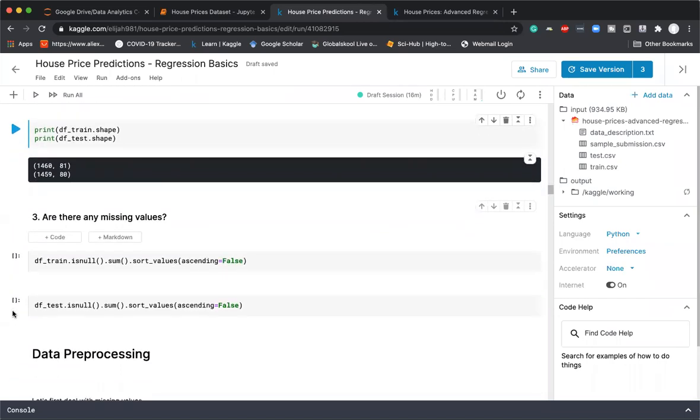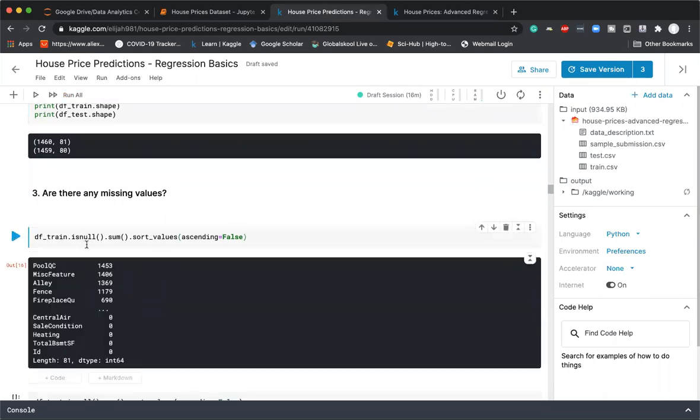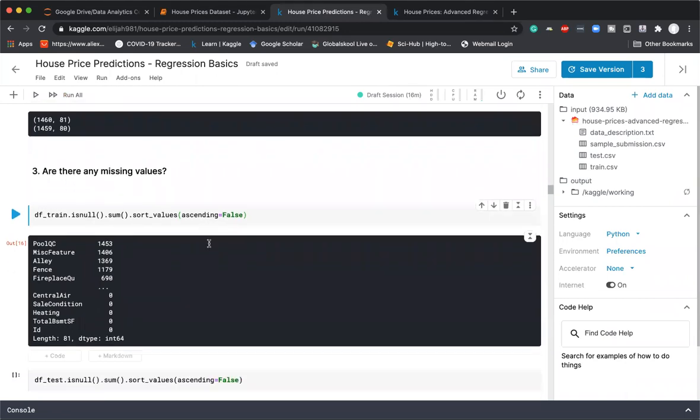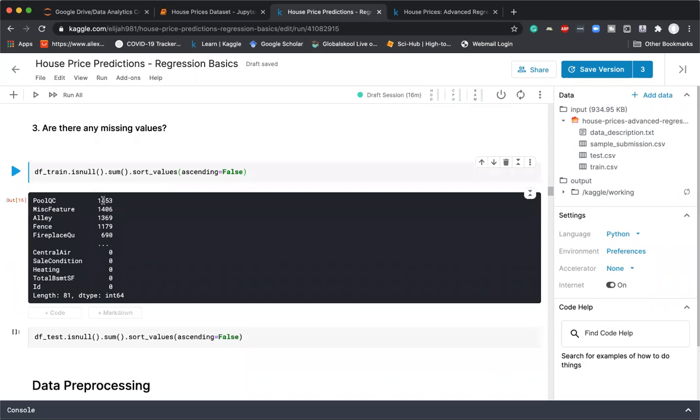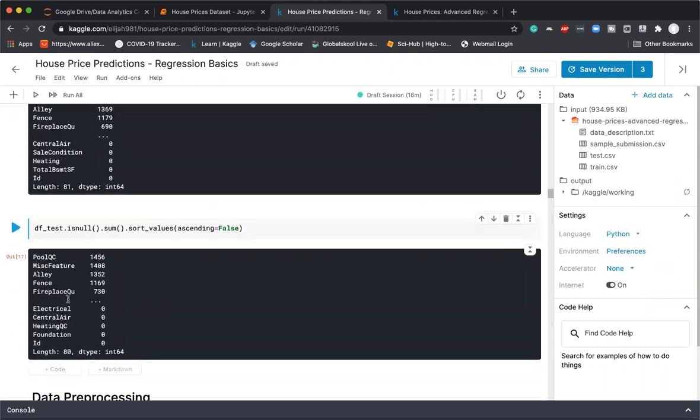Going ahead, are there any missing values? So let us check. dftrain.isnull().sum(), sorted by values in descending order. You can see that there are many missing values within the train data, and there are many missing values within the test data as well.